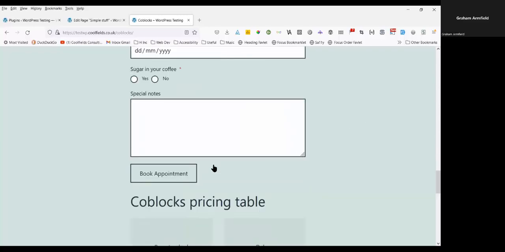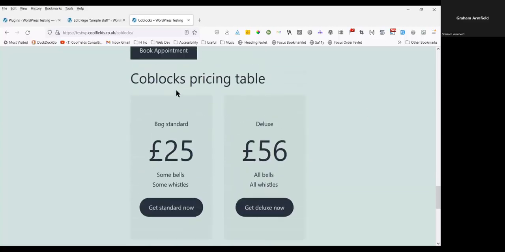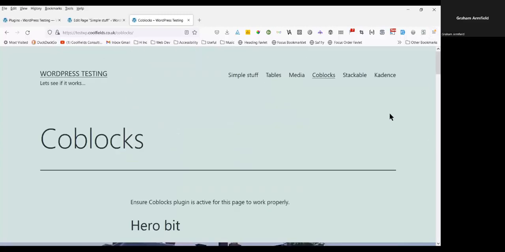The only other thing, I mean, there's a submit button here, that's all right. The only other thing I've done on here is these pricing tables. These are just like information with these two links here. As long as your link text is good, then it's all fine for everybody. So there we go. That's the CoBlocks page. I haven't done all the CoBlocks blocks by any means.